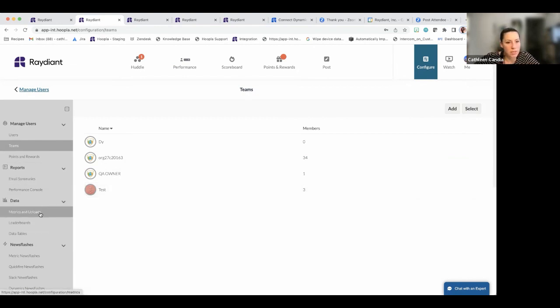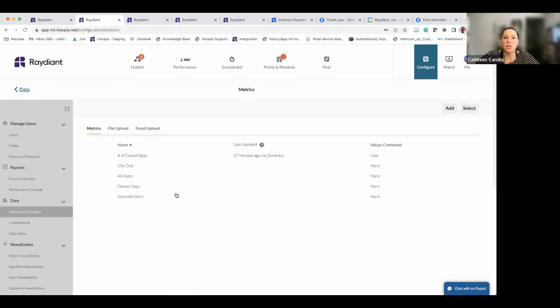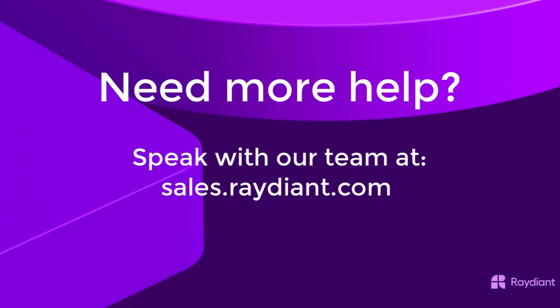And then one more thing I want to show is metrics. So when you have a metric that is updated from Dynamics, we'll show that data in the last updated section, 27 minutes ago via Dynamics. And that is our new snazzy Dynamics integration.